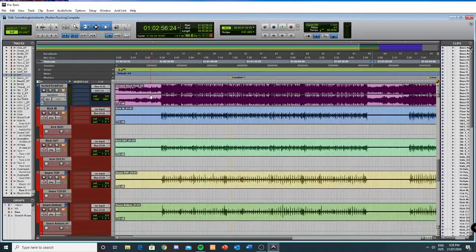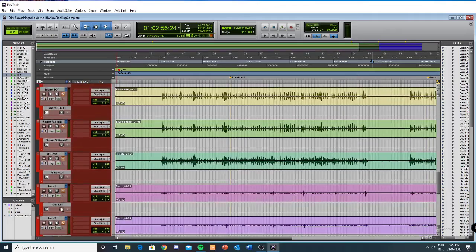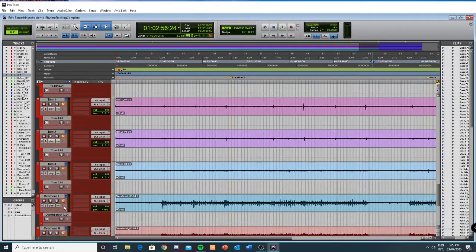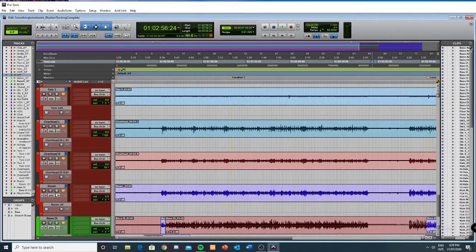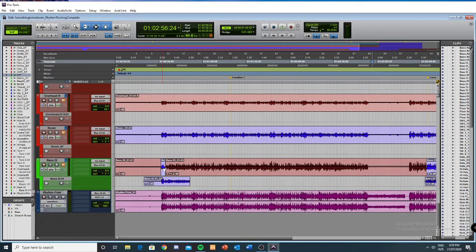But anyway, further down in our session here, we've got our real tracking session. So we've had kick in mic, kick out mic, snare top, snare bottom, hi-hats, tom 1, tom 2, tom 3, overheads left and right, and a room mic, which we played around with. We played around with all the positioning depending on the song and chatted with the drummer and everything.